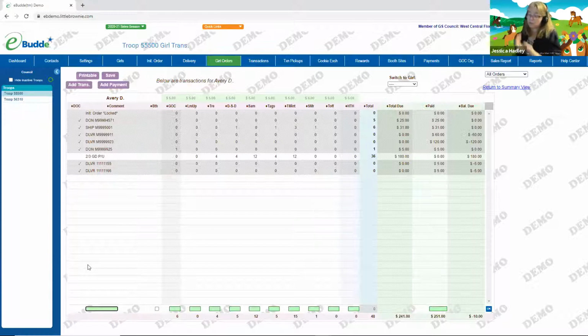But if you want to write down the transaction, some people like to go ahead and say what it is that they did pick up, and they said it was the order number, and then they were writing down the order number just so that they knew what the transaction was for. So if you want to put that information in eBuddy, you can, or just put that on the receipt that this was what that payment, or that was what you were assigning the cookies for.